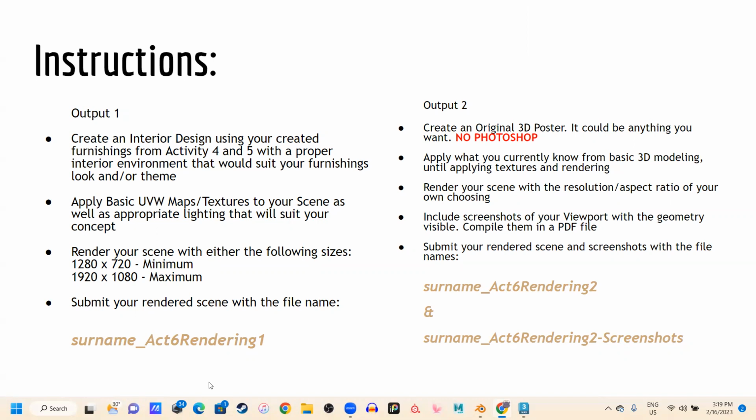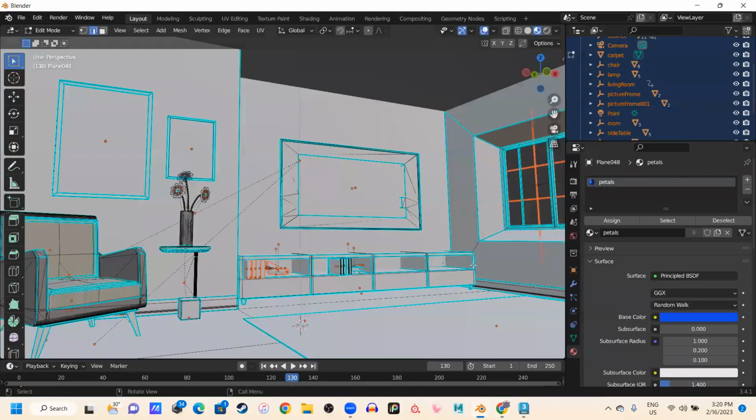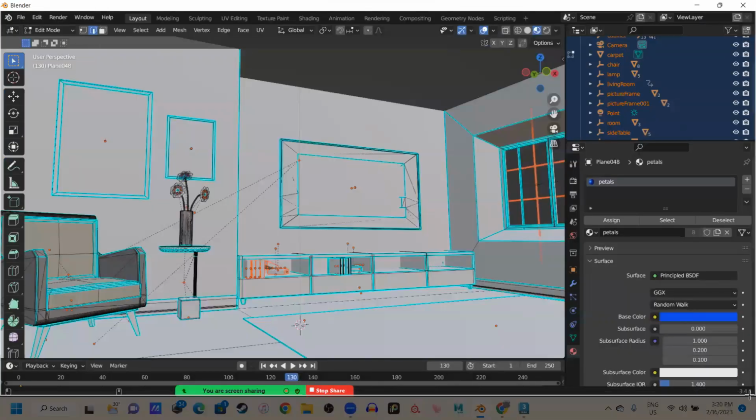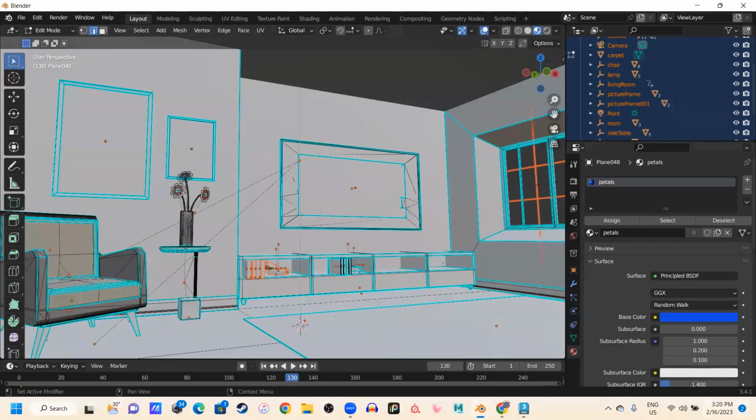Okay, so basically, activity 6, you have 3 outputs. Again, ang first output nyo is your interior design using the assets that you created for activities 4 and 5. And then output 2, ang kailangan nyo doon is a rendered 3D poster, and of course, screenshots ng viewport nyo. So basically, kuha lang kayo. Lahat po yan. So Windows Shift S, lahat. Dapat makita namin na screenshot.